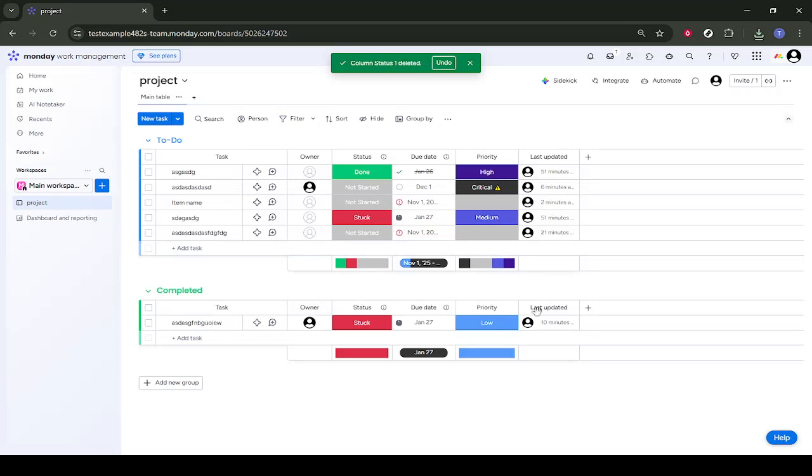In today's video, I'm going to teach you how to use and add columns in Monday.com. We'll walk through this together step by step so you can confidently customize your boards and capture exactly the information you need. First, start by opening the project board where you want to add or adjust your columns.